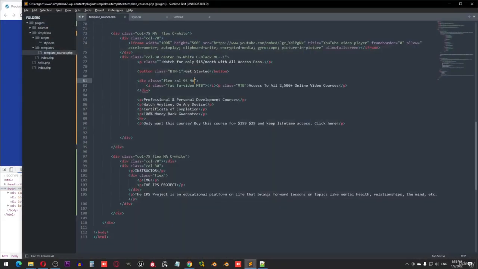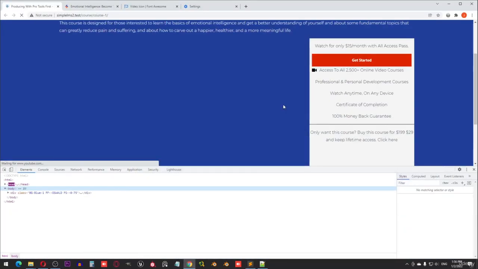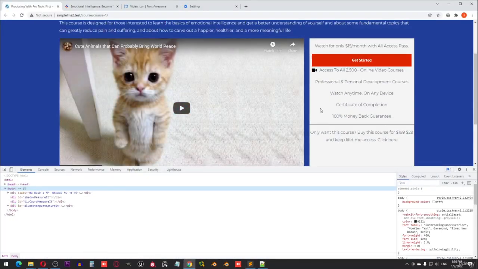Last thing that I'd like to do is to give the class, the paragraph, a margin left of 0.5. So let's go back here to refresh, and as you can see, we are having some nice space going on over there. So let's do the same thing for everything.